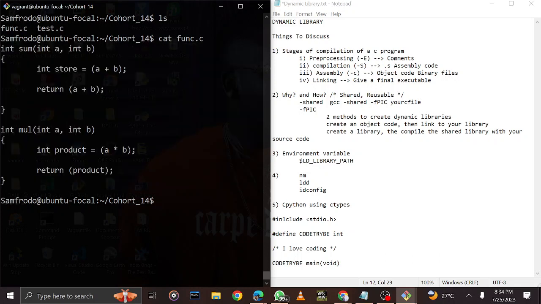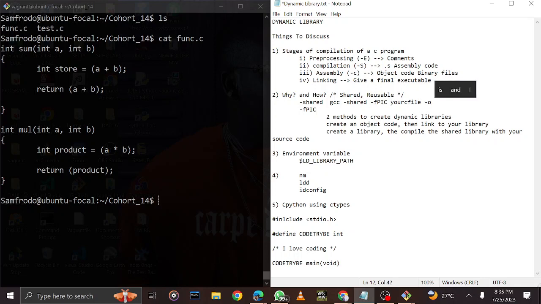So this is the command I'm going to type: GCC, my -shared flag, my position independent code flag, then I specify my C file. This is the way to do it. Then you can store the output. You can redirect the output inside a file. Let's say we want to name the file.